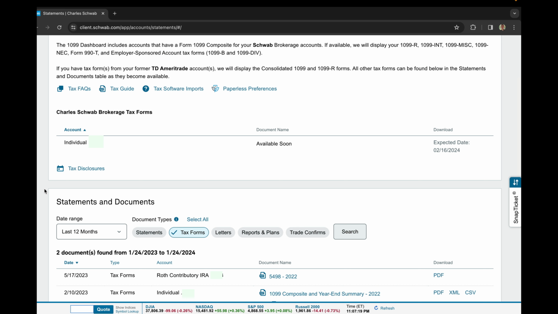Now you can see for me personally, my 1099 is not expected to come in for this year until about halfway through February. I'm recording this at the end of January, but the date of when the 1099 comes in varies a little bit from person to person, from roughly the end of January to the end of February, so it might be a little bit different for you. For the purpose of this video, however, we're going to be using the 2022 1099 that I have.